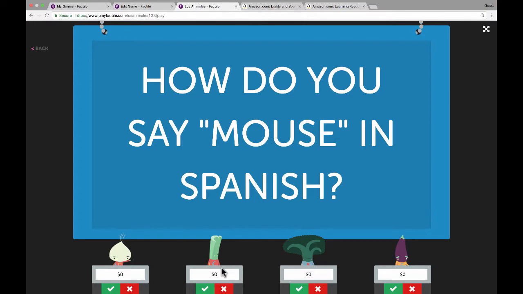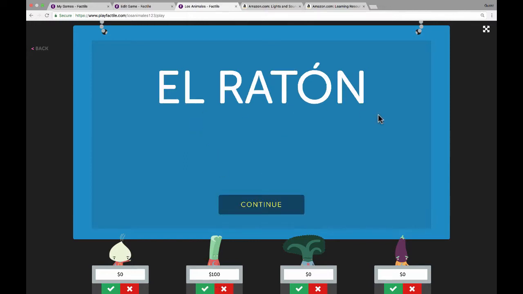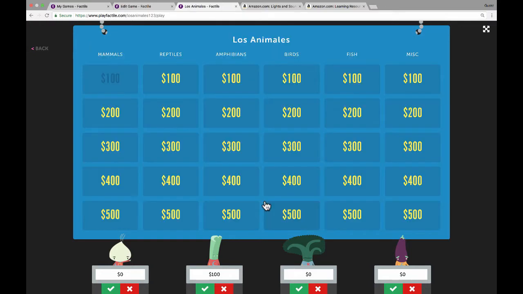So let's say the celery group buzzes in first and they get it right. I can just click the check mark. El raton. The answer appears on the screen, and look, the celery group just got $100 worth of points. Now I click continue, it takes me back to the board, and we can move on to the second question.